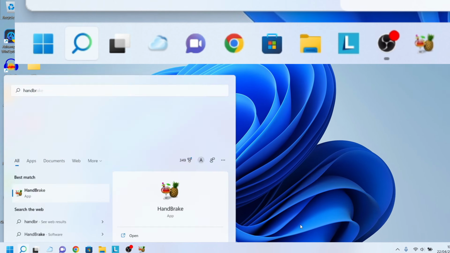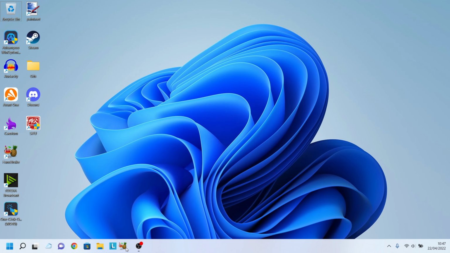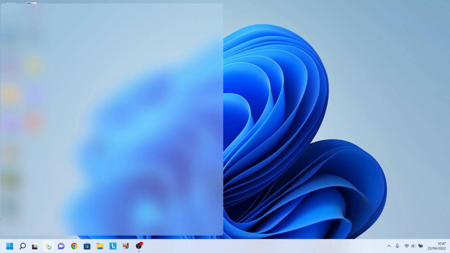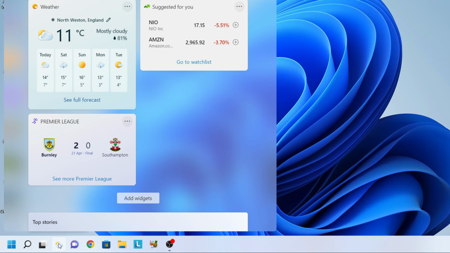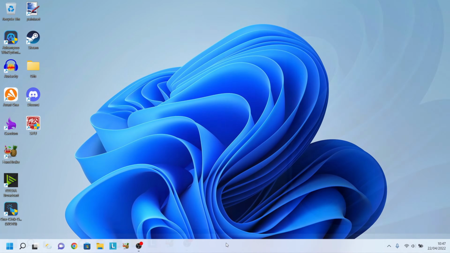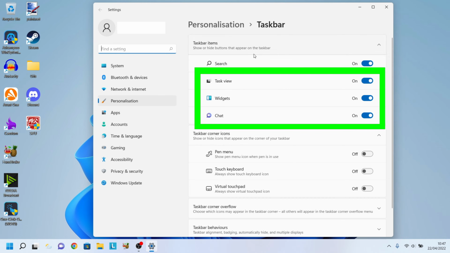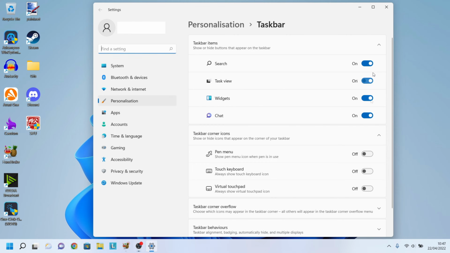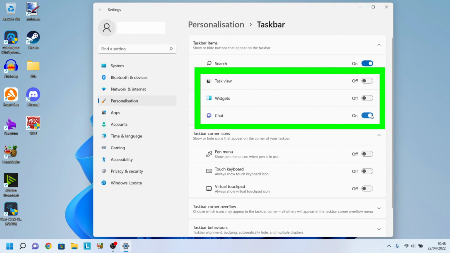So once you're happy with your pinned apps, let's get rid of those pesky Windows 11 built-in ones, such as this widget section as well as this chat app icon. For this, just simply right click anywhere on the taskbar and then head into the settings option. Now here, to finish off the uncluttering, make sure to toggle all three of these off.